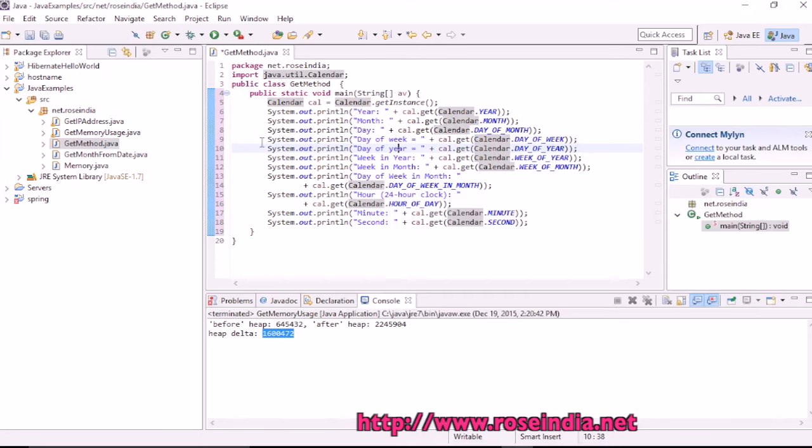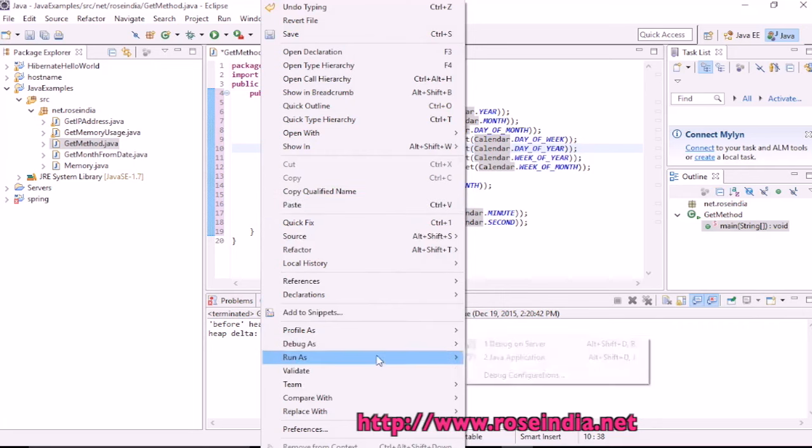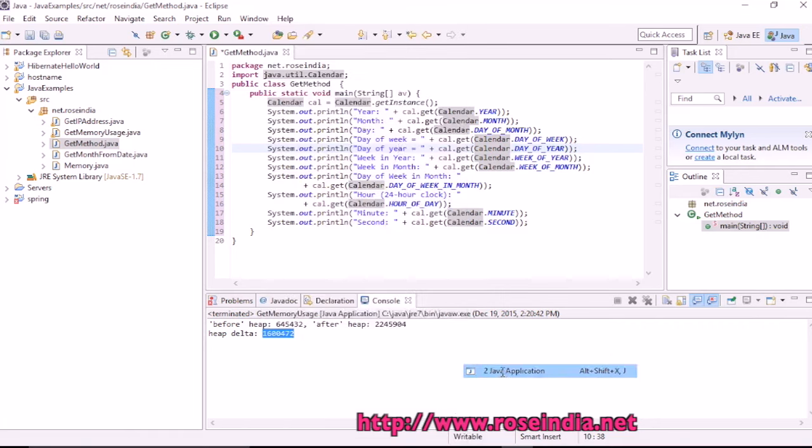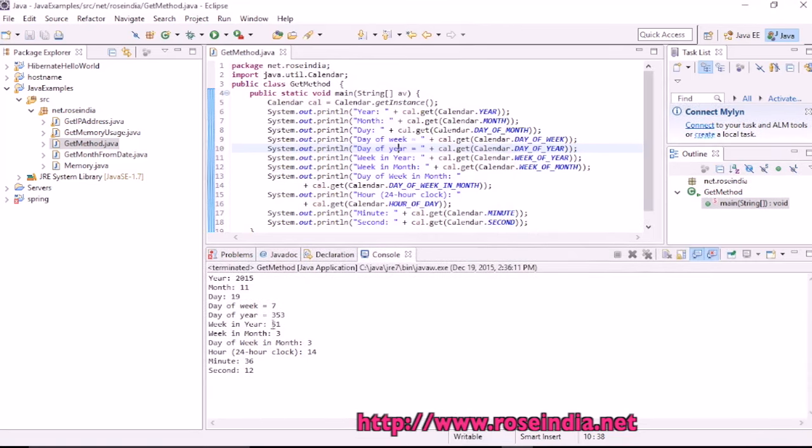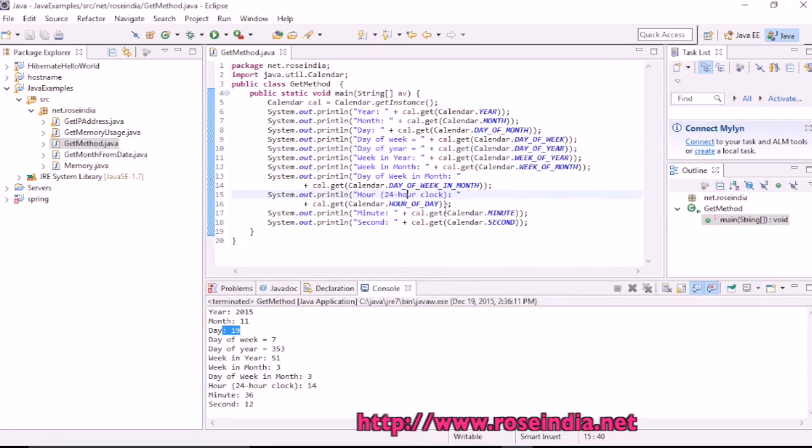So if you run the example, you will get these outputs. Year is 2015, month is 11, 19 and so on. So this way you can use the calendar get method to get the dates from the current date object.